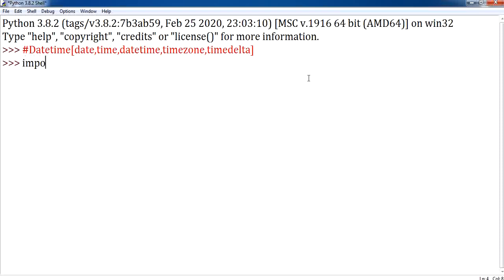If you want to use datetime, I am supposed to import datetime. I've imported datetime. First, let us go ahead with the implementation of date alone. Let me declare a variable called my_date, and I'm going to access datetime.date, and in this I'm going to pass a date as my parameter: 2021, 1.